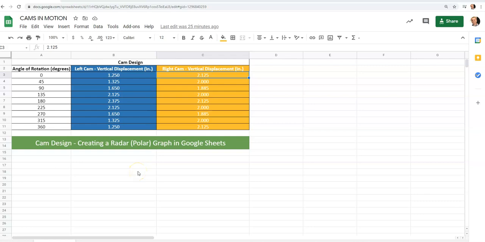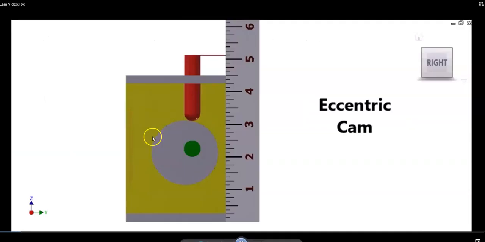This is a video for how to go about creating both a polar graph and a linear graph from the cam rotation and follower placement of your Automata box. Now, for our Automata box, we have 4 to 5 different cams.